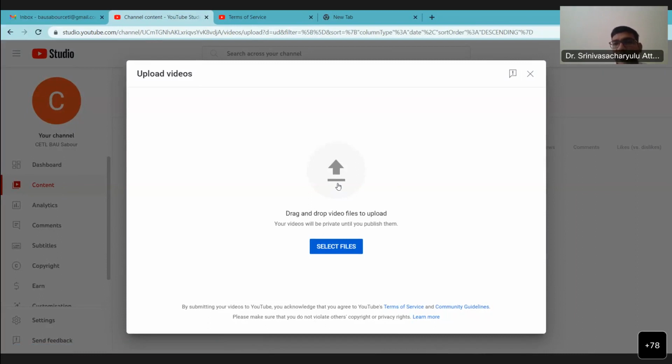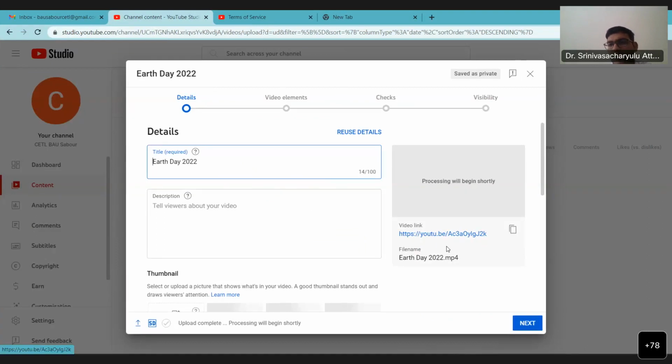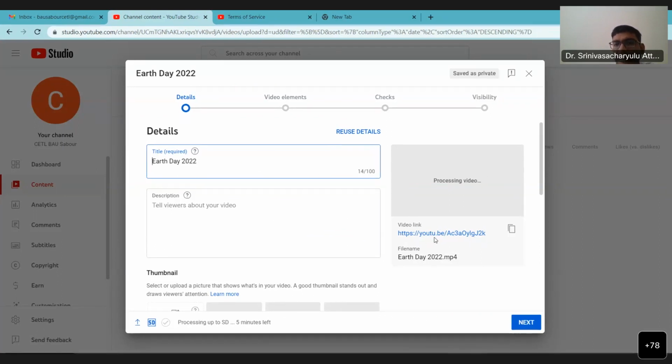After clicking on upload video, it will ask you for a file. Where is your video file that you want to upload? So we will go to our desktop where we have kept our video file, and we will just select it from there. Now see, upon selecting the video, the processing will start automatically, and we will also get a link to our video. Though this video has not been uploaded till now, we still get a video link.